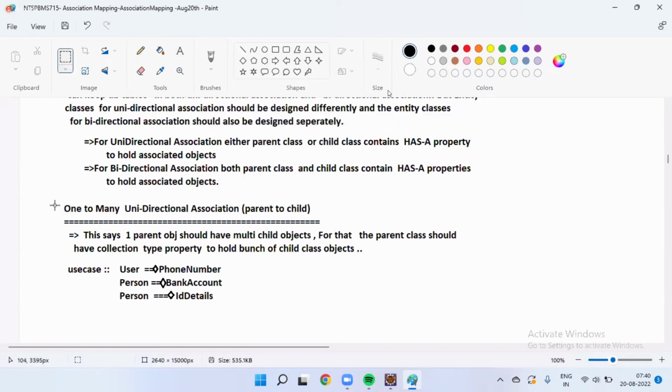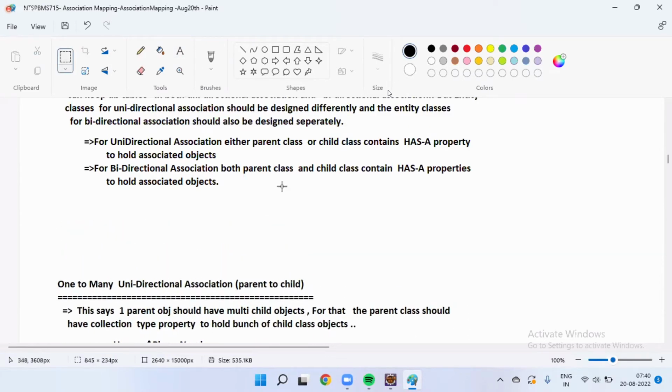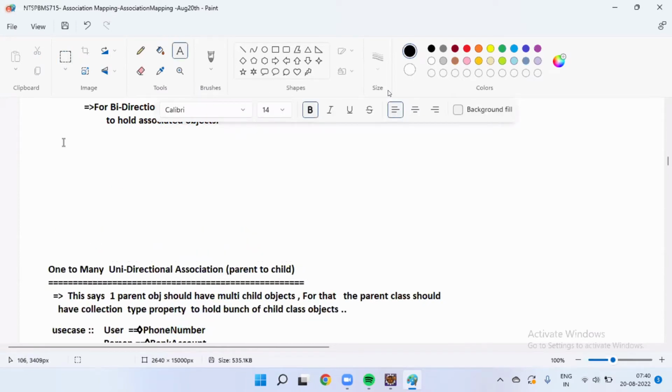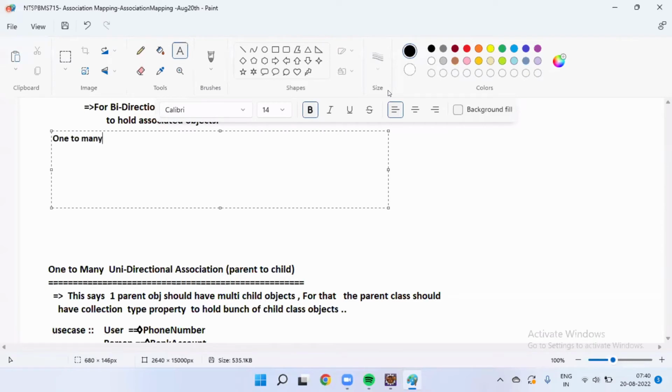Otherwise, one minute, I will try to show the difference. One-to-many unidirectional associations. We add annotations later. Now listen. Public class Person. Here, what is the parent class? Unidirectional, that is parent to child.